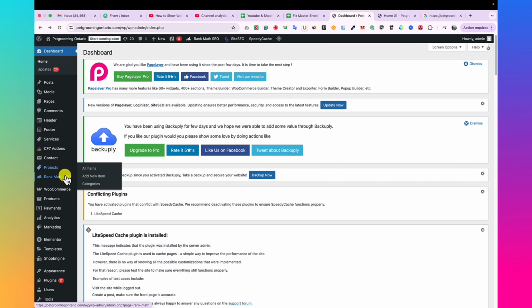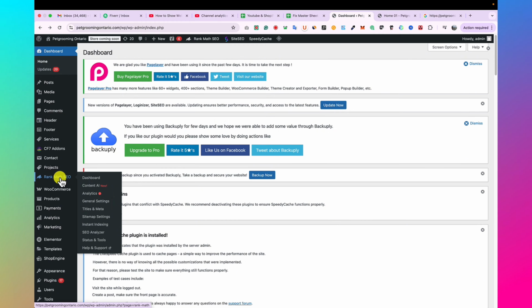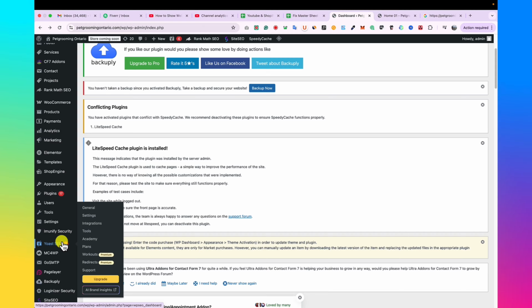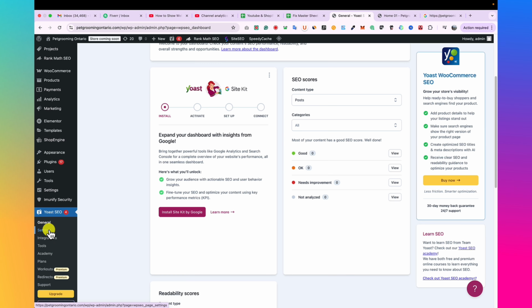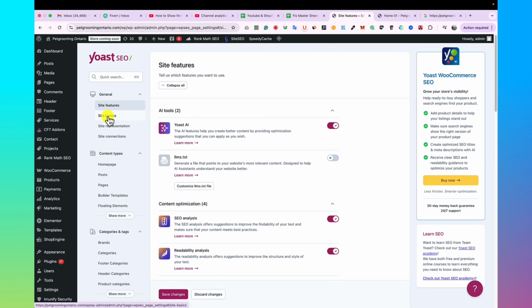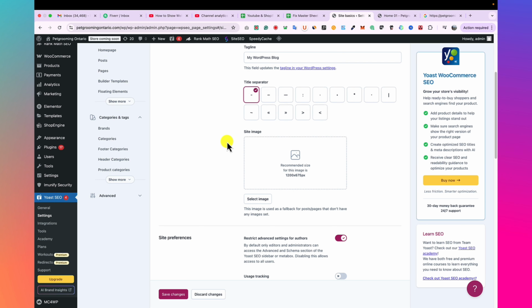To fix this, we need to install Rank Math SEO or Yoast SEO. Make sure the Yoast SEO plugin is installed. Click it here. Here, click on settings. Here you can see site basics. Click it here. Here you can see site image.